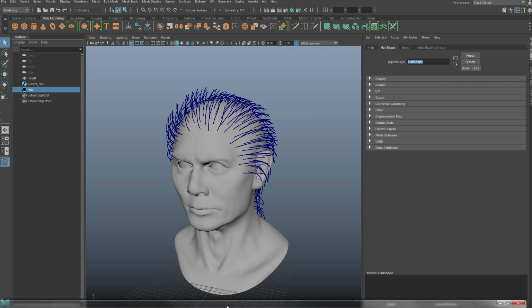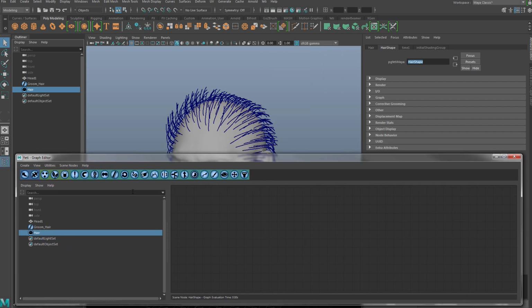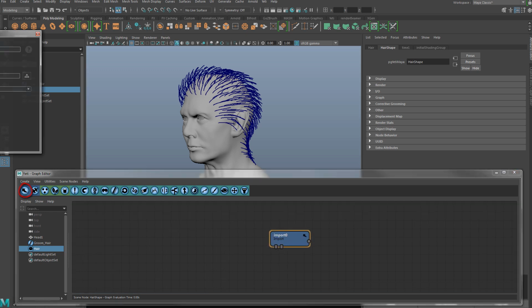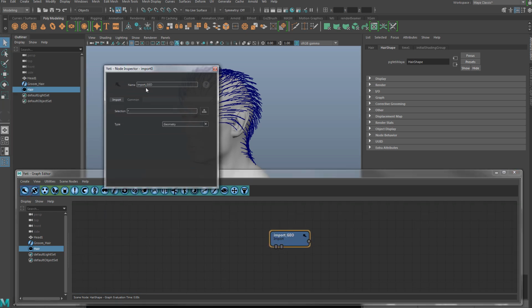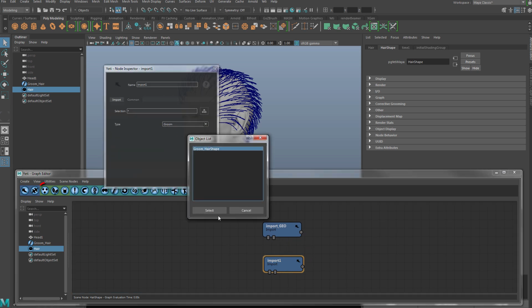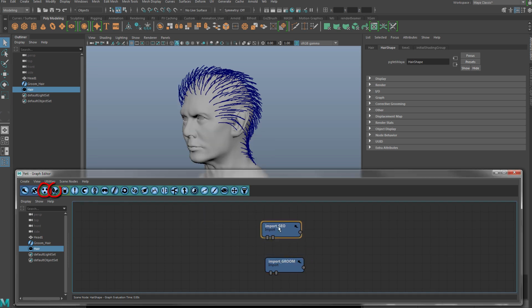Now I can open the Yeti graph editor and create two import nodes. One will be for importing the mesh and the second one will be for importing the groom. You open the node inspector by double-clicking the nodes. Now we can create a scatter node followed by a grow node and a comb node.